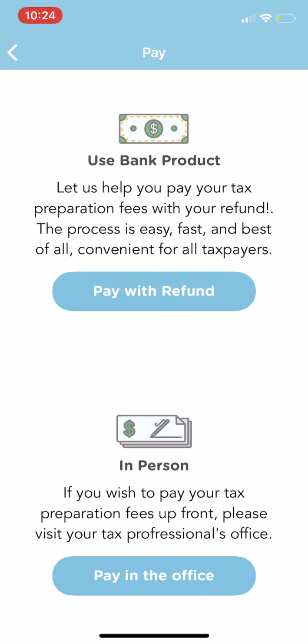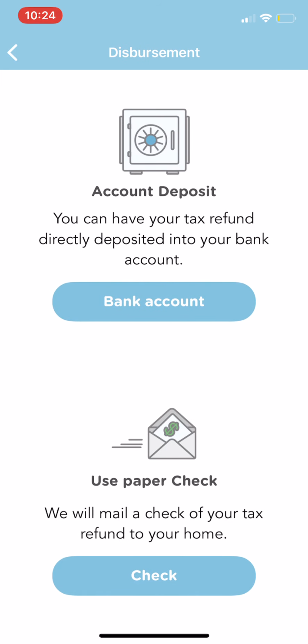Now here you'll have an option to choose pay with refund or pay in the office. If you pay in office, you're simply saying that you just want to go ahead and pay up front. If you want to pay with refund, you're essentially allowing yourself to pay those tax preparation fees through your refund, so you never really come out of pocket up front. So you have that option. So we'll go ahead and choose pay with refund.